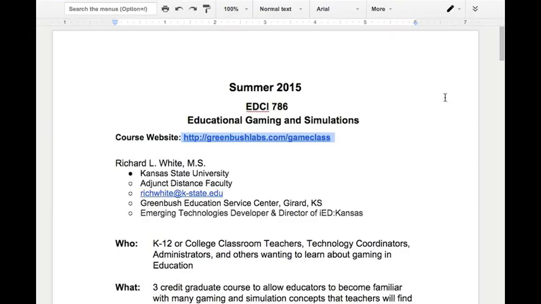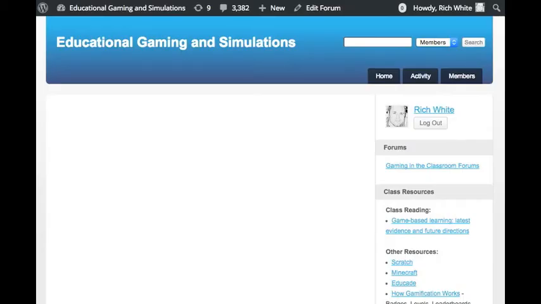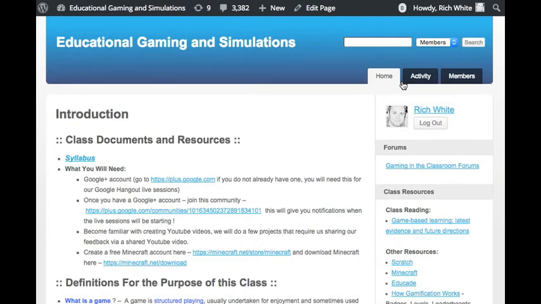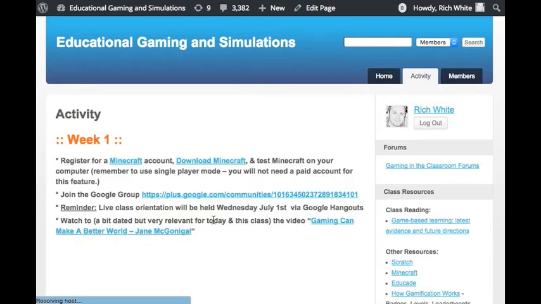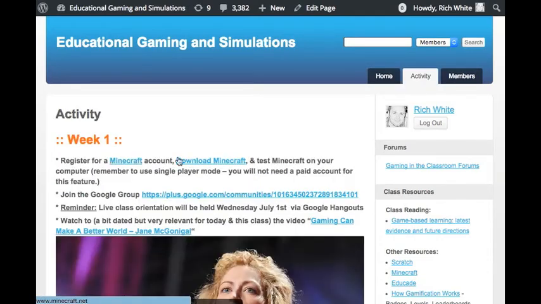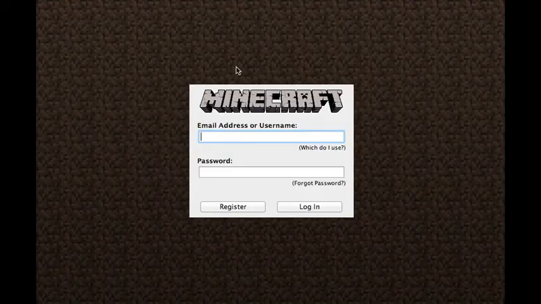So I wanted to now take us over to Minecraft. If you followed these steps and have an account and downloaded Minecraft, when you launch Minecraft, you'll see this screen wanting you to use the email and password that you use to get your account. So I'm going to go ahead and do that real quick.